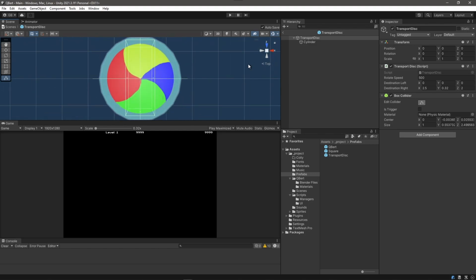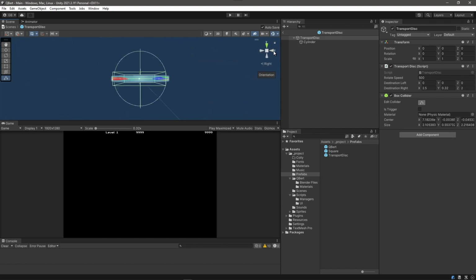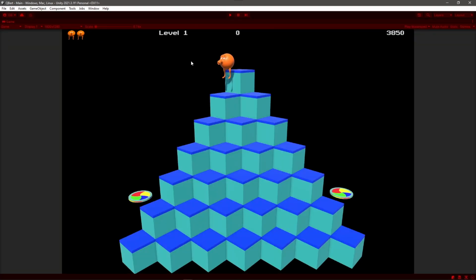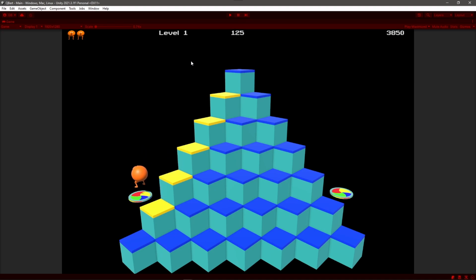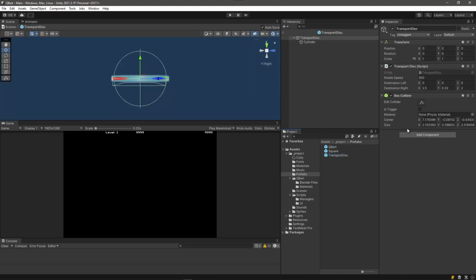Let's look at it from the top. It's not going to be perfect since it's not round, but that should be good enough that Q Bert can land on it. All right, let's go ahead and give that a shot. Well, not quite. For one thing, it looks like my destination is wrong. The other thing, it was spinning way too slow. So let me change that to like 1,000.